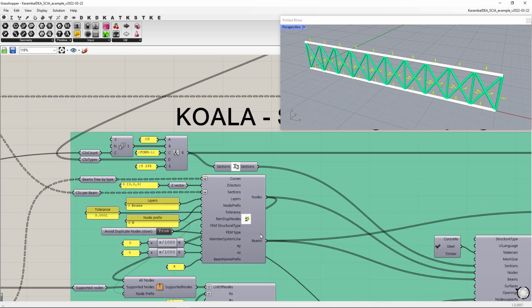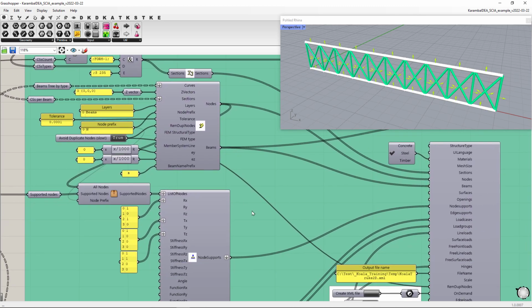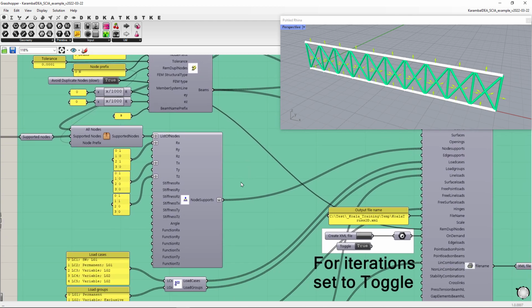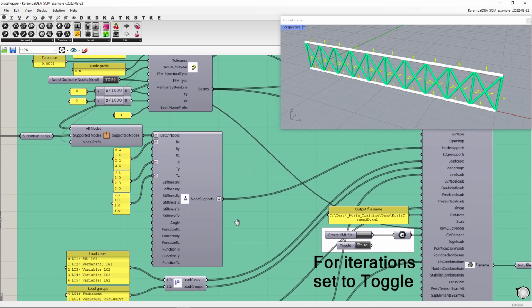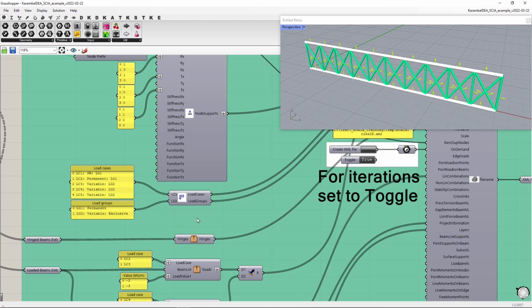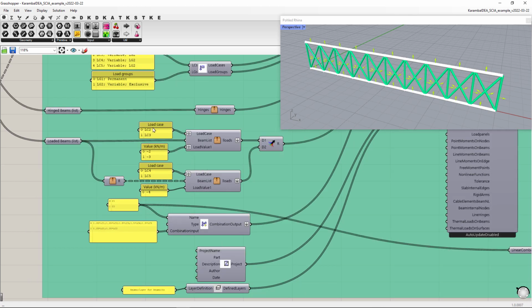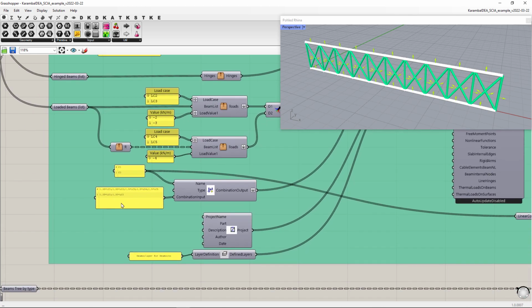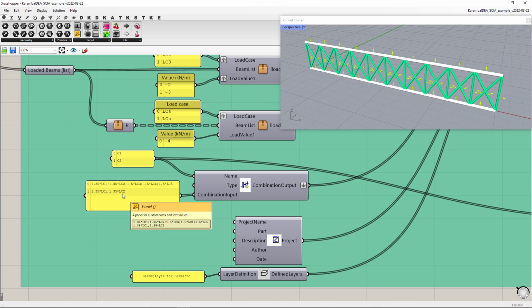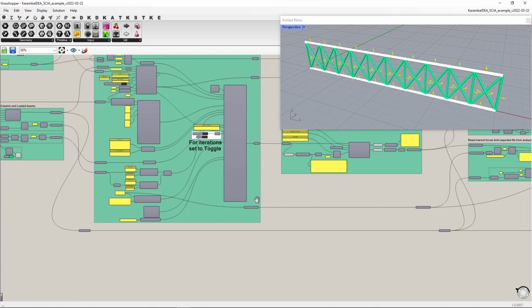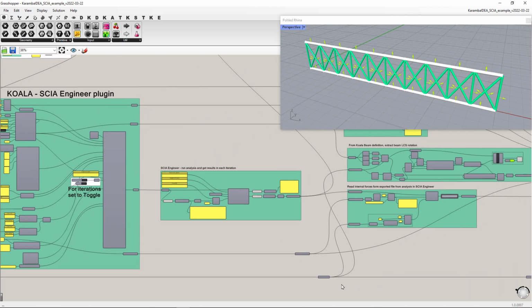Besides cross sections and beams, the Grasshopper definition of the SCIA engineer file contains supports, list of load cases and load groups, as mentioned already, list of hinged beams, list of load impulses in different load cases, and prescription of linear combinations. Some of these data are directly used later for parsing the model into the KarambaIDEA.